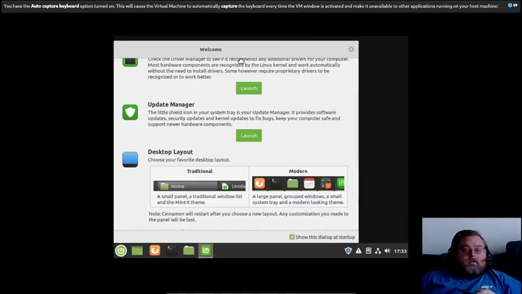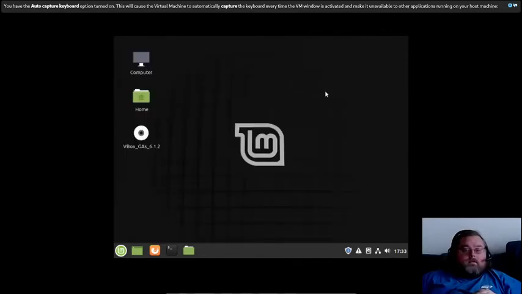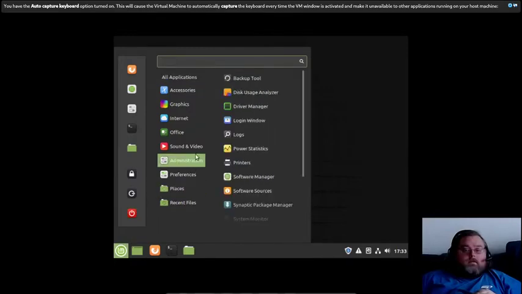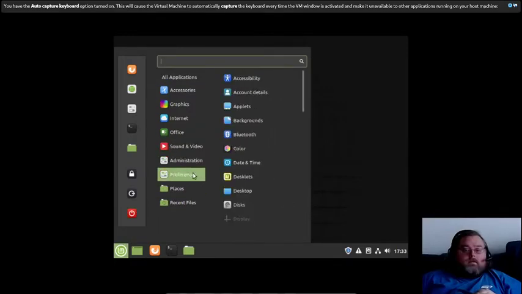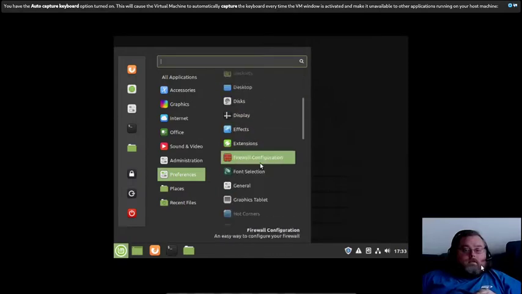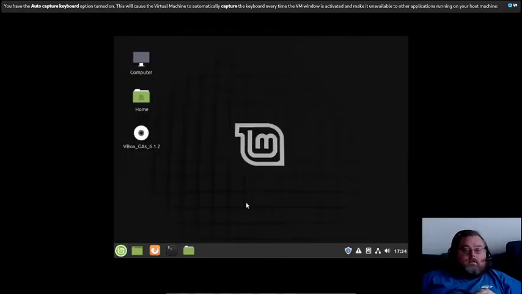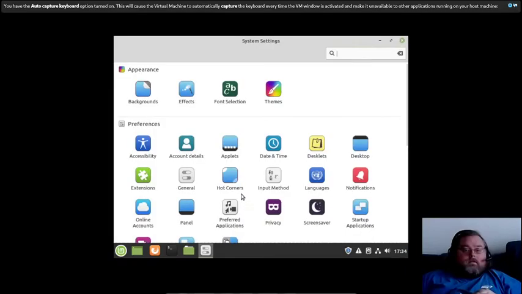And we shall close this window. And here we have the modern look. We have our task manager right here. And we have our Linux Mint menu. The first thing that we need to take a look at is the preferences, because there are certain things I want to change on here. And if we go to system settings, that should bring up all the different things that we need to be able to do.